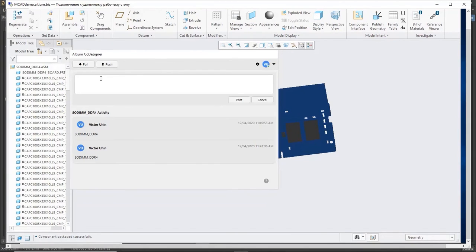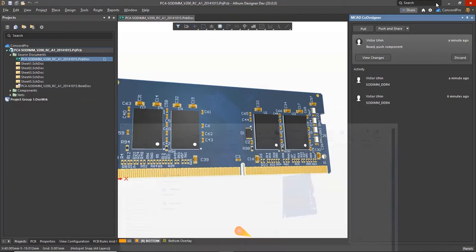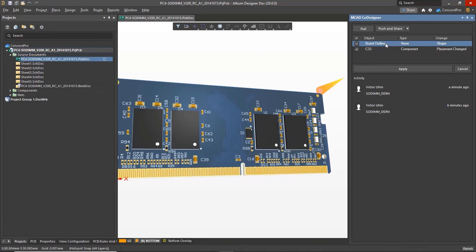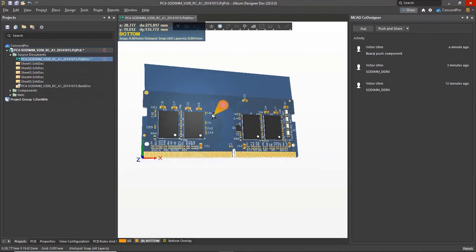After changes are made, the MCAD user pushes the data using the MCAD CoDesigner plugin. Describe your changes in the comments and click the Post button. The ECAD user receives a message that is displayed in the MCAD CoDesigner panel. Click the View Changes button to preview changes. Lastly, select desired changes and deselect any changes that you do not want to apply. Click the Apply button to pull the desired data from the workspace.